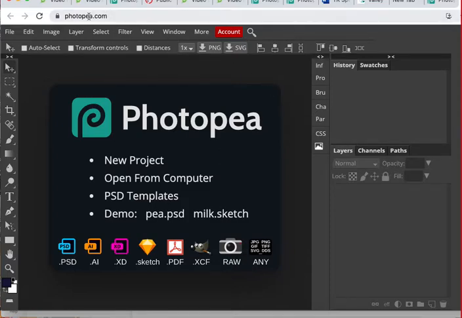So Photopea, for whatever reason, I don't know why they're able to get away with it, but they basically have made their own copy of it. It looks almost the same. All the tools and the functions, for the most part, are the same. All the shortcuts are the same.